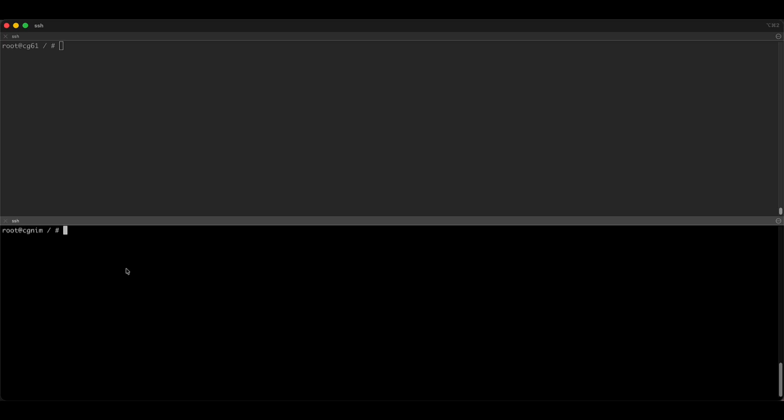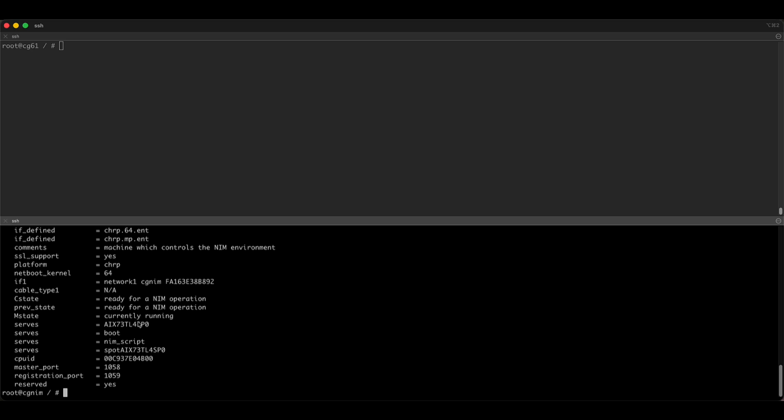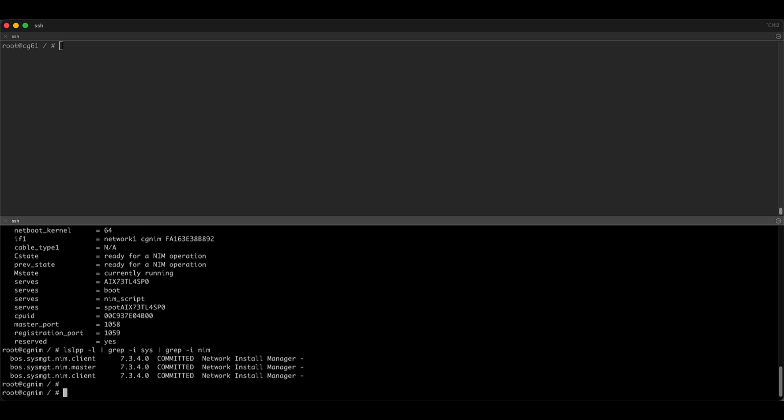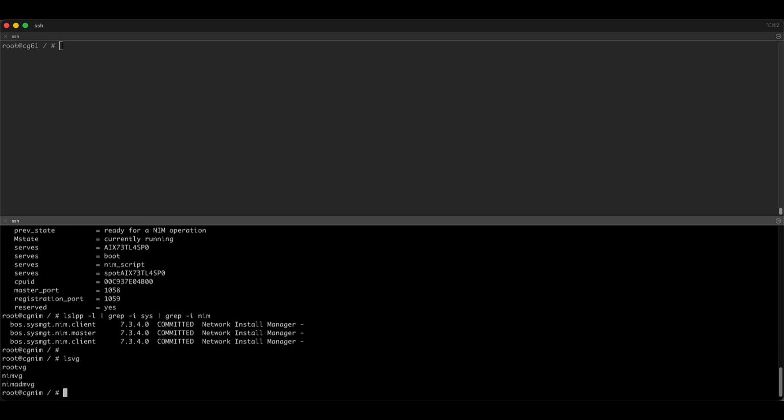Now we go to the NIM server, and we can look at the configuration for the NIM server next. We look at the AIX version, we can see it's AIX 7.3. We look at the NIM resources for the master, we can see the NIM server has been configured. And if we look at the software that's been installed on this NIM server, we can see that the required NIM file sets have been installed. And you can refer to the support document for details on how to install this software. We can see we've got the master file set installed there.